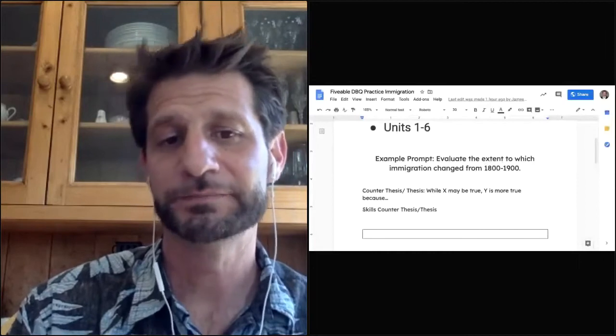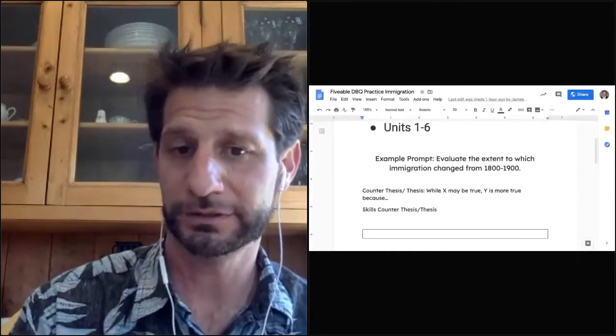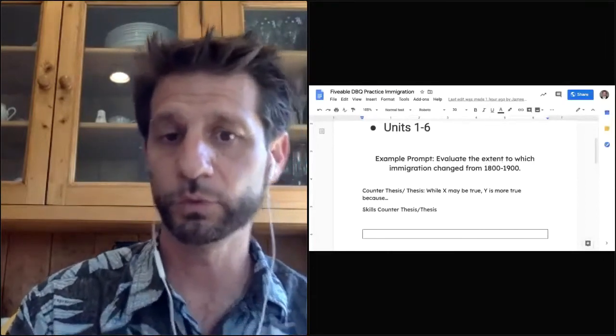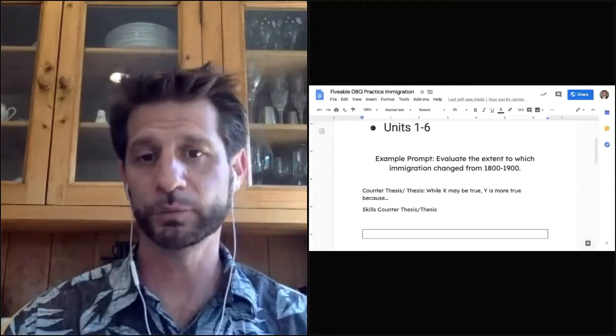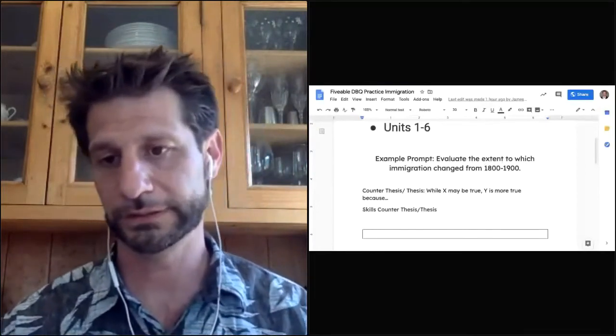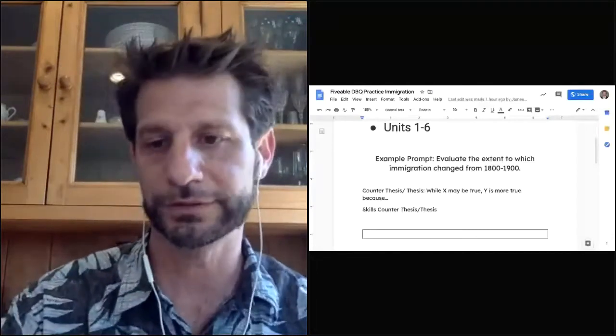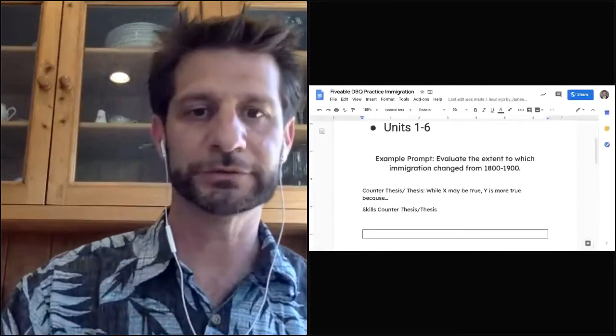If you guys see that this is a change and continuity question, set up your counter thesis that way. Make your X a continuity, make your Y a change. Or it could be the other way around. You could say, while this change may be true, the Y continuity is more important because. Okay, so either way would work. So let's do that right now. We're going to come up with something right now.